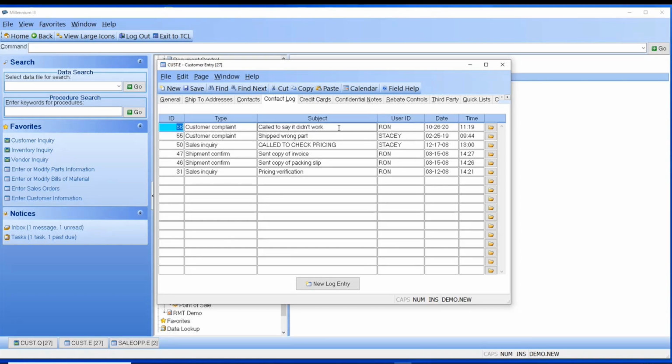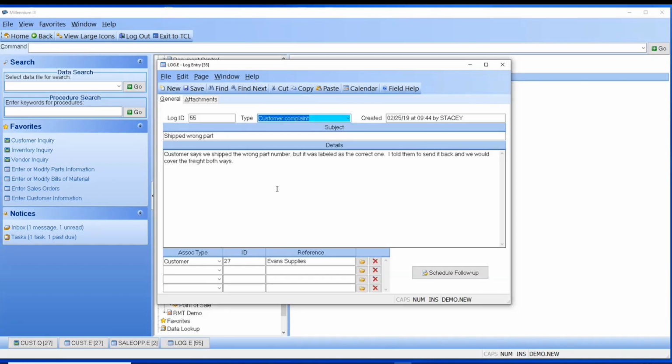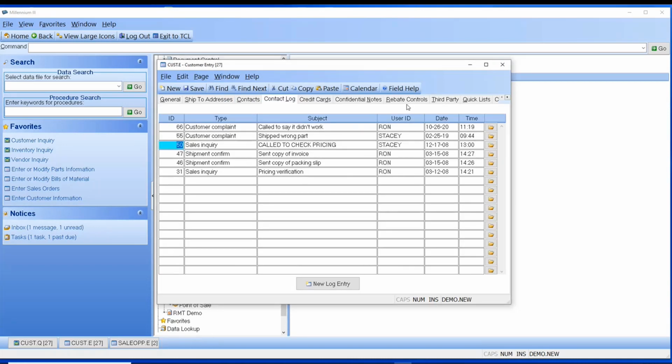Who spoke to them? When did they speak to them? If you want to look and say, I shipped the wrong part, what does that mean? You can open that log and see everything about that log. Somebody may have cut and pasted things into here. You can have attachments onto this. You can track when you want to follow up, so you can schedule a follow-up, which will go into our task management system, and you can track tasks. So that's all just part of the log entry.